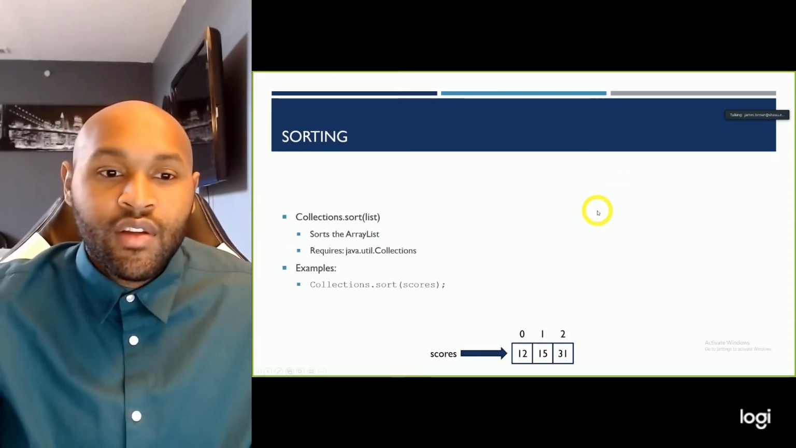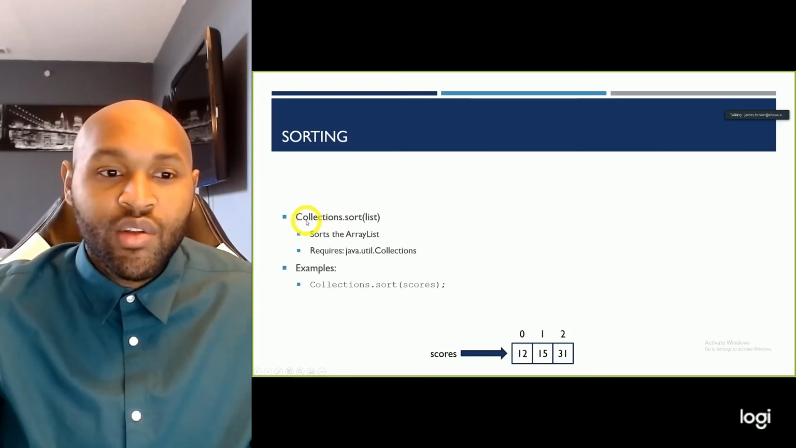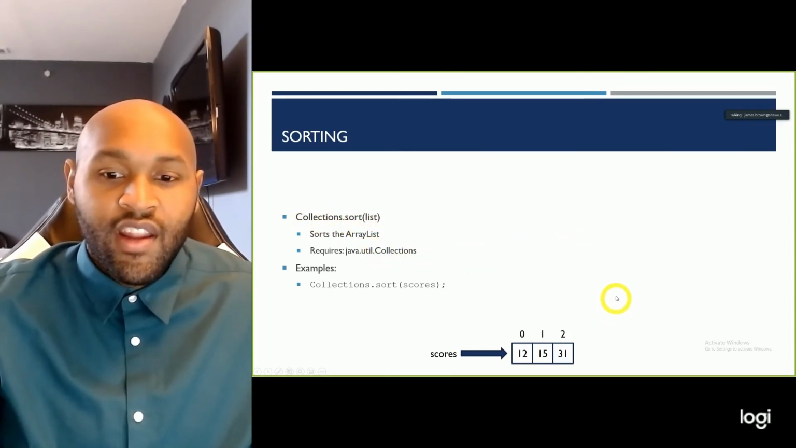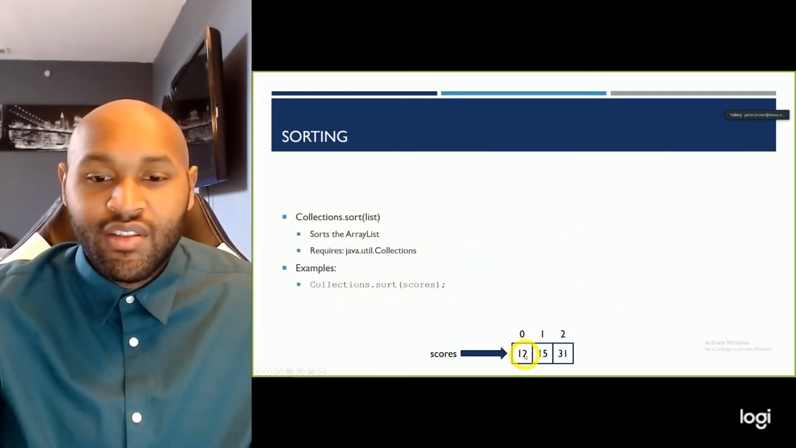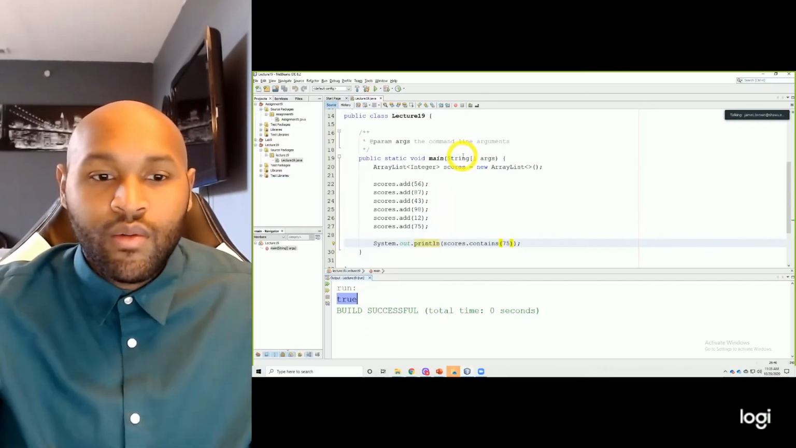Sorting, similar to arrays, we do collections. Instead of Arrays.sort, we do Collections.sort. And it sorts it in ascending order. You see, this was sorted in ascending order. Now I'll show you that with code.